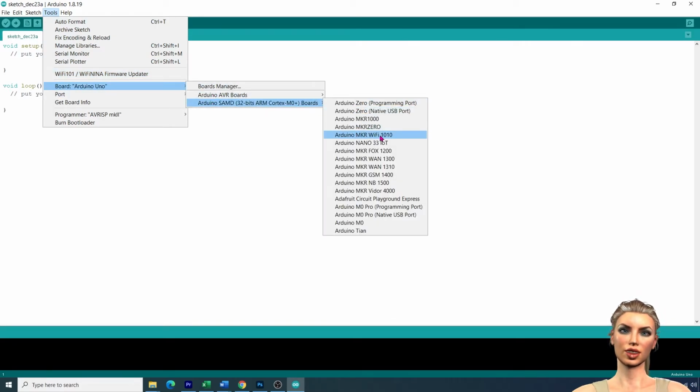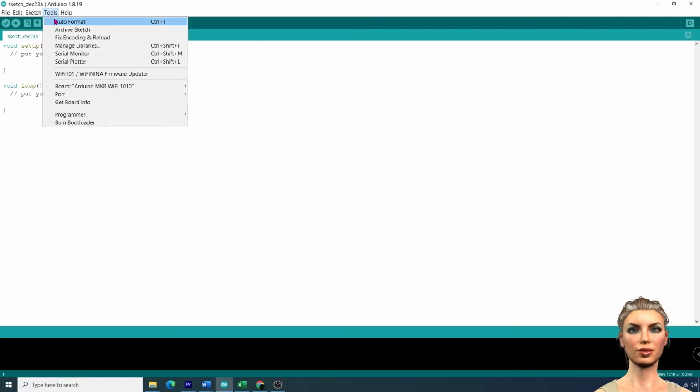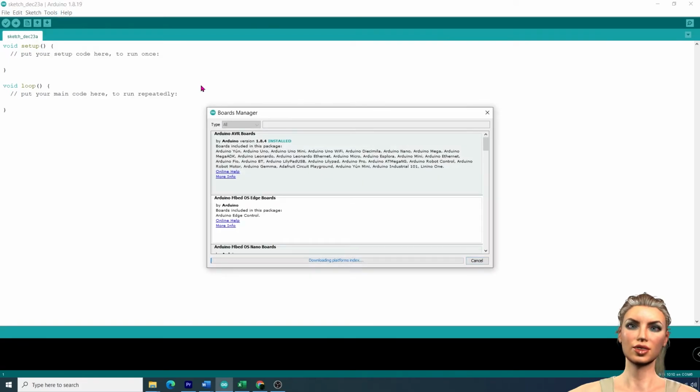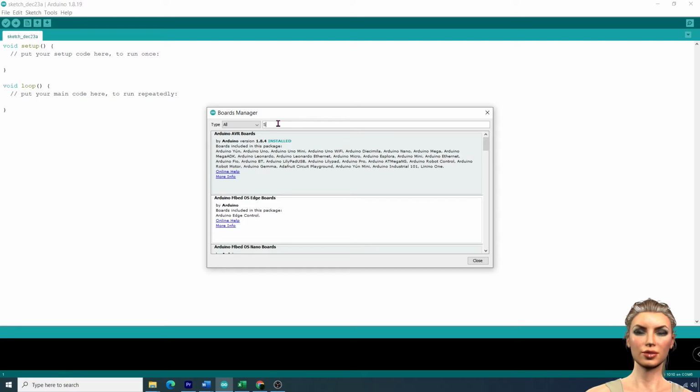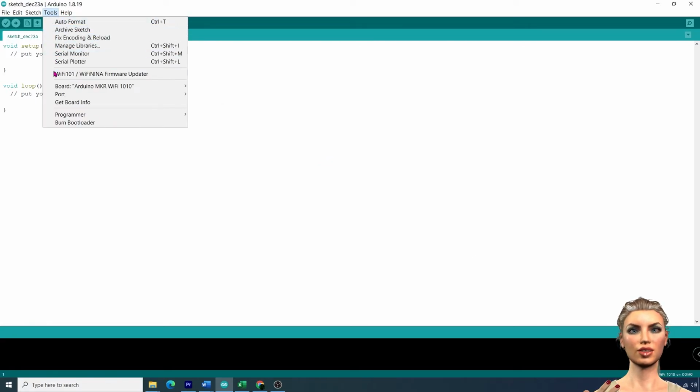If the IDE does not offer us the possibility of installing our board automatically, then we will have to do it manually. To do this, we go to Tools, select the Board option and then Boards Manager. In the search window we enter the word SAMD, associated with the type of microcontroller on the board MKR, and our board should appear. In my case, as I have installed it automatically, the option to install the board is disabled and only the option to remove it appears.